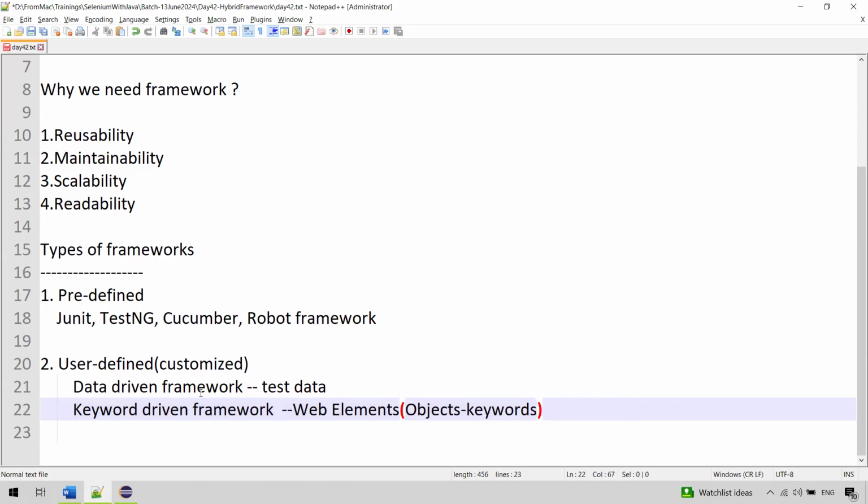So that's what we call the keyword-driven framework, because objects are stored as keywords. Objects, in the sense of web elements here, are stored as keywords. We used to read those keywords. That's the reason for the name, keyword-driven framework.